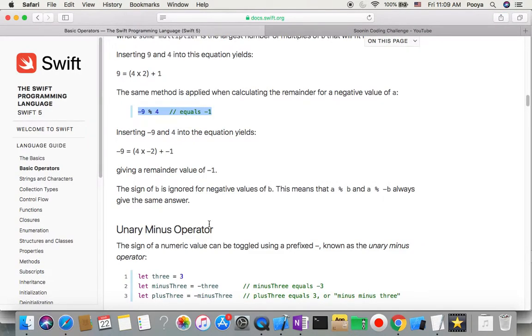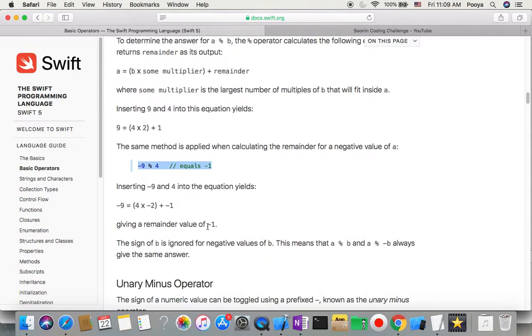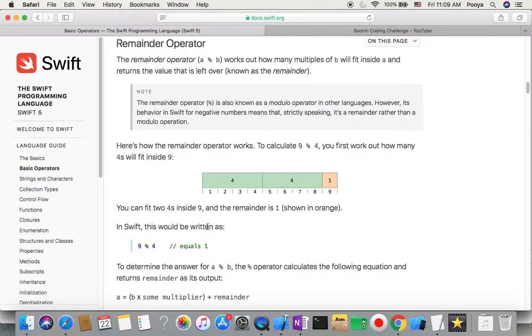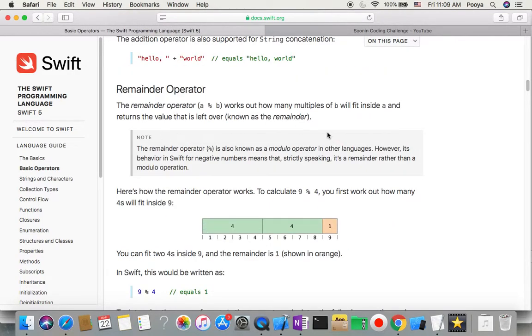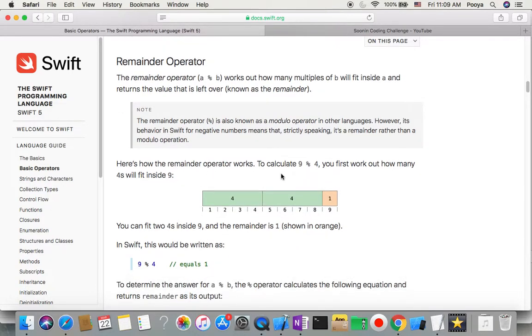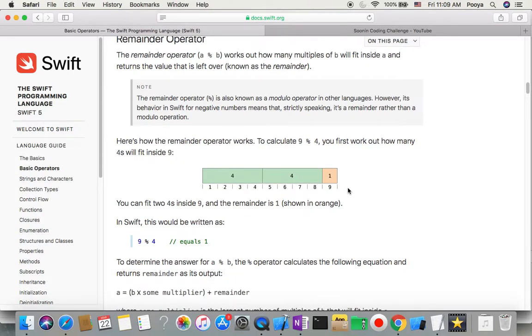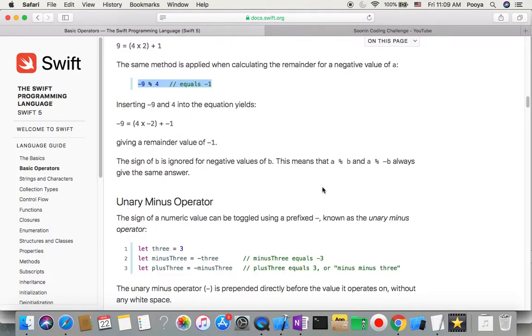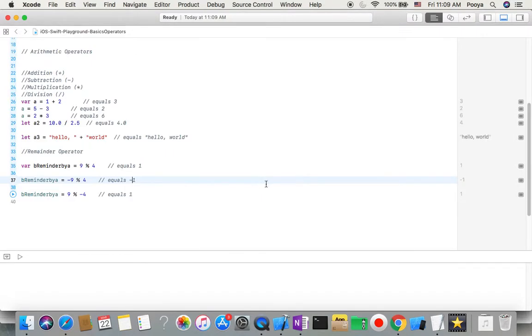Okay, let's see what they call it. They say the remainder operator calculates the remainder of 9 by 4. Yeah, I believe it's clear now.